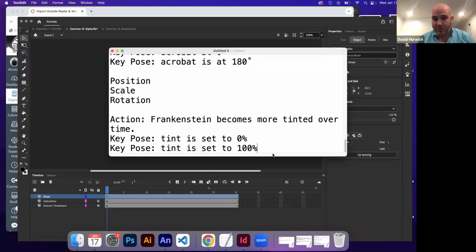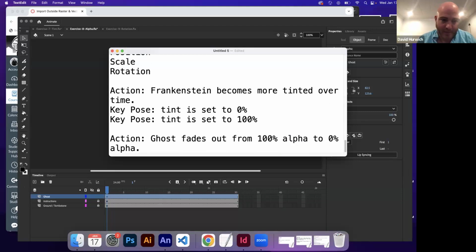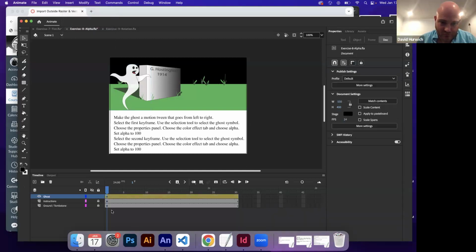motion tweens. So in this case, the action's going to be ghost fades out from 100% opacity, or alpha, I should say, to 0% alpha. Okay. So how do I do that? Well, first of all, this needs to be a motion tween. Okay, which I have right there.